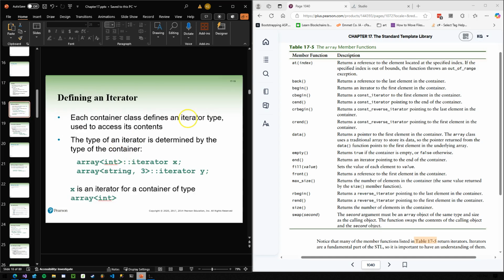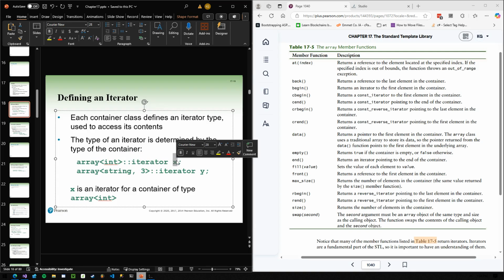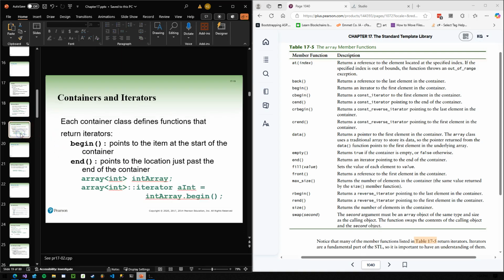How do you define an iterator? It's rather nasty. I've never liked this syntax much, but each container class defines an iterator type used to access its contents. The type of an iterator is determined by the type of the container. So this is how you would define an iterator for our array. Keyword array, type of the array, :: iterator, space, name of the iterator. Here we have the same kind of thing, only the iterator is called y. So x is an iterator for a container of type array of type int. So that's going to allow us to loop through or iterate through our int array.